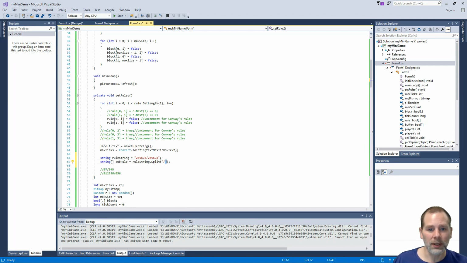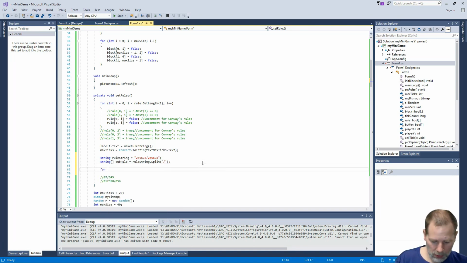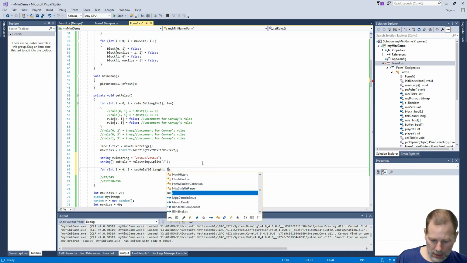Instead, the apostrophes, or the single quotes, or whatever you want to call them. Okay, so now when this is done, subrule is going to contain an array. Subrule 0 is going to be that, and subrule 1 is going to be that. So we're going to need to go through each of these. We're going to go for int i equals 0; i is less than subrule 0 dot length, right? That's going to be the length of the string, and i plus plus.